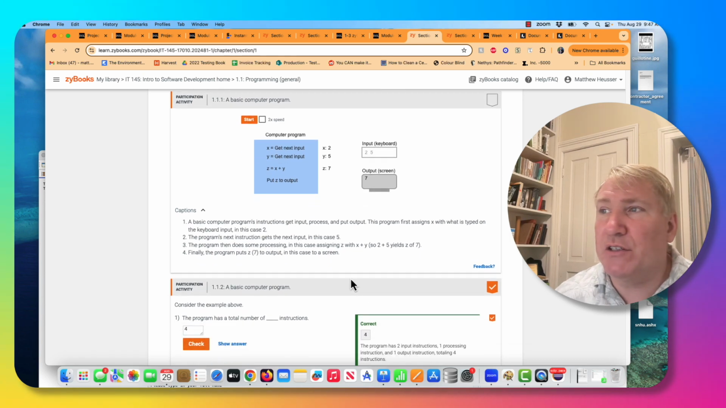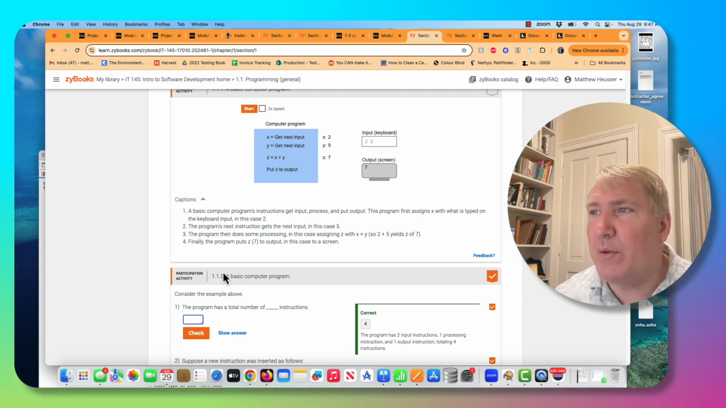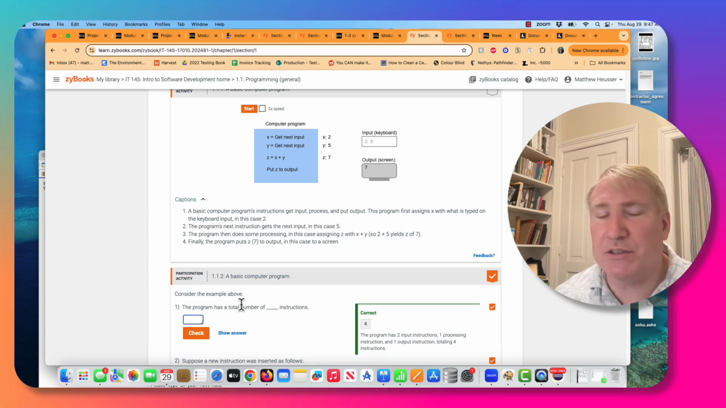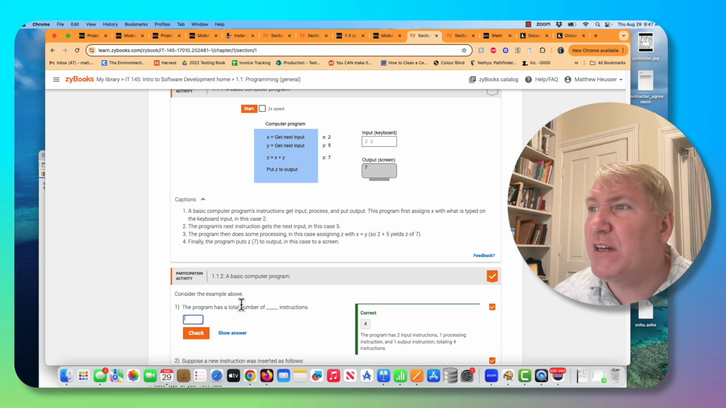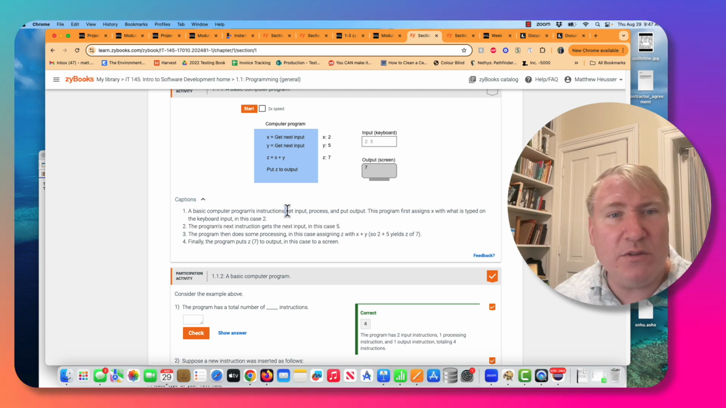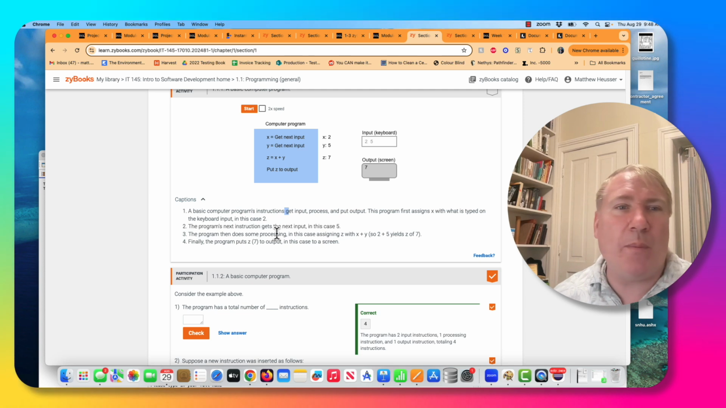So it says the instructions get input, process, and put the output. First, we assign x, and then we get the y, and then we add them together. And then it's going to say, how many instructions? How many instructions? That's the question. What's an instruction? What are you talking about? It says the computer program's instructions get, but you may need supplement material.